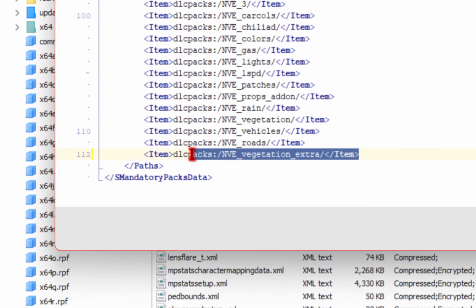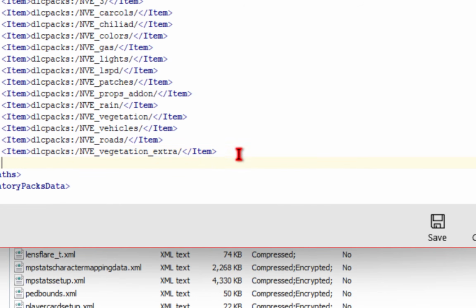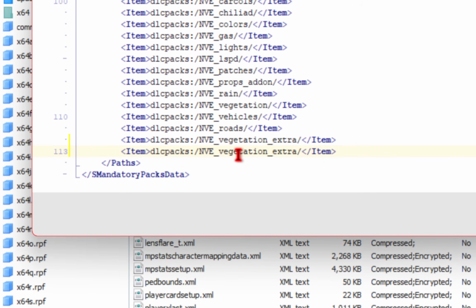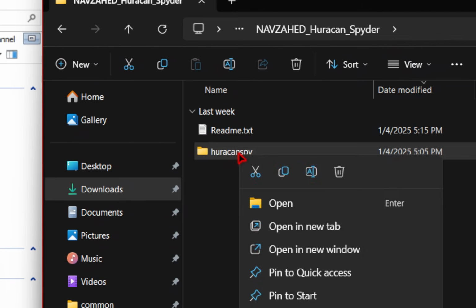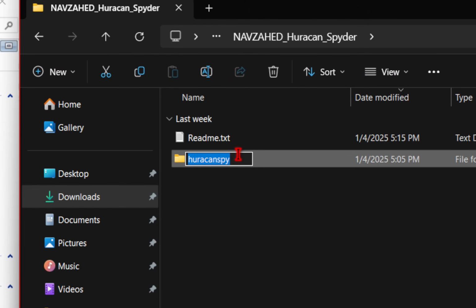And we essentially need to add this into that DLC list. So what I like to do is copy the previous line by pressing Ctrl C. At the end of the line, I press enter, and then I press Ctrl V to paste that line. Now for this folder, I'm going to right click, go down to show more options, rename, and then I'm going to press Ctrl C to copy that entire name.